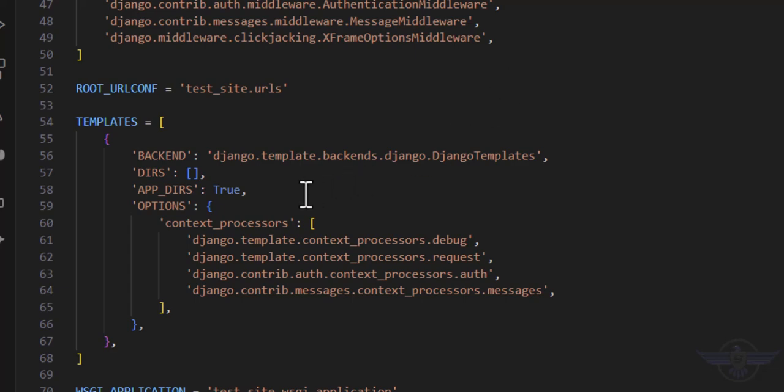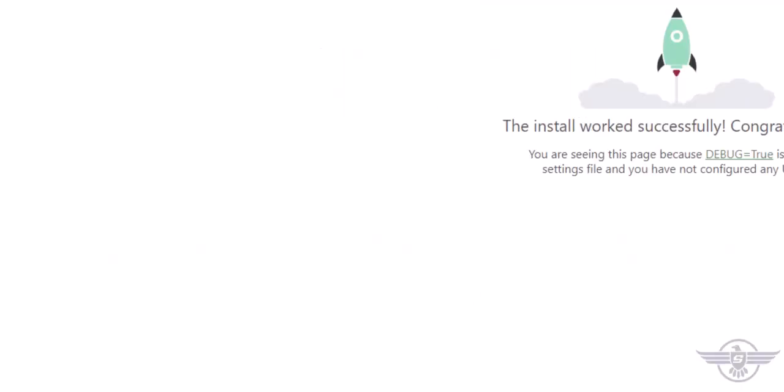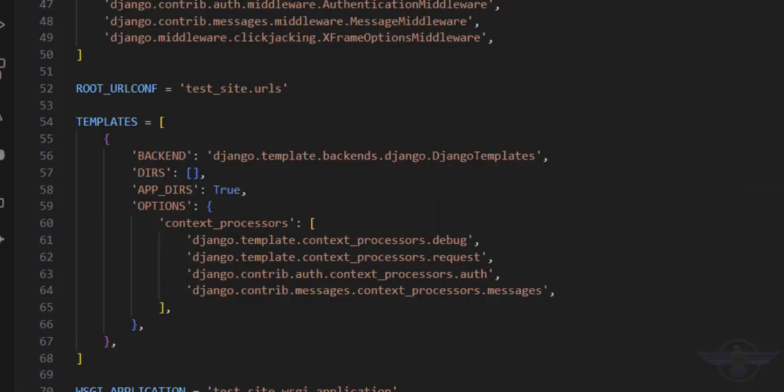Django is using its own defaults, and we want to change that. Django is using its default template to display this default page, and we want to override that. We want to create our own template. So we have to tell Django, hey, we don't want this, we want to create our own. To do that we have to tell Django where to look for our own custom template. We do that here, in DIRS.